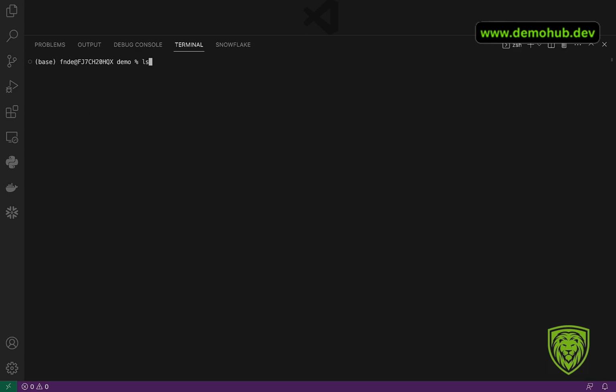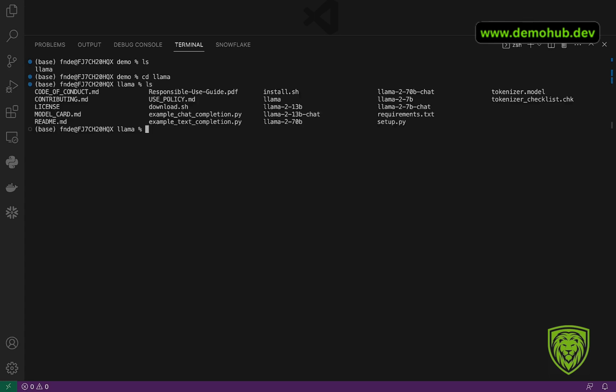Do an LS, just to give you an idea. There is LLama, CD into LLama. You would see the files that were downloaded. Now, mine might look a little bit different because I've been doing some more stuff with it. But once you have that cloned, this is what you're going to have.